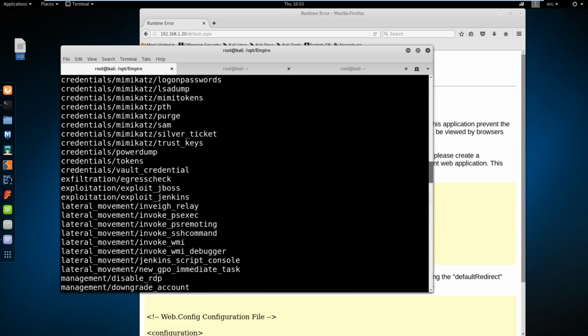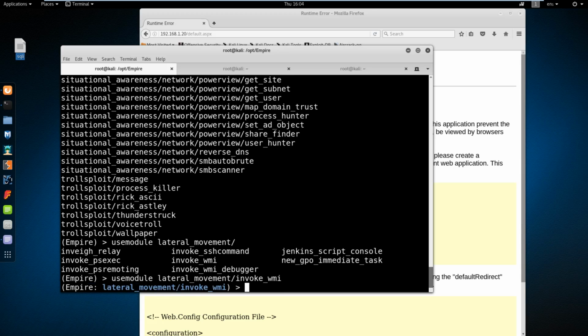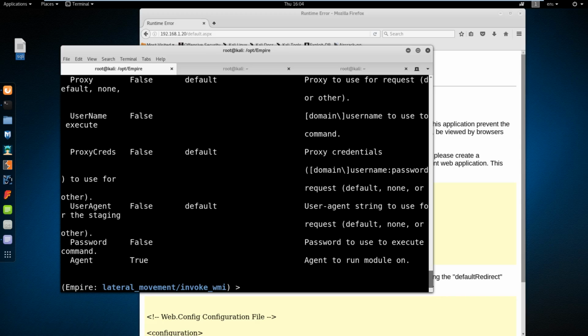There we are, lateral movement, and we've got a load of ones available to us. One I quite like to use is invoke WMI. I love PS remoting. I've done quite a good blog post on how to enable it. However, most environments don't have that enabled, so I tend to rely on WMI being my friend for Windows for this type of work. So let's have a look at the options available.